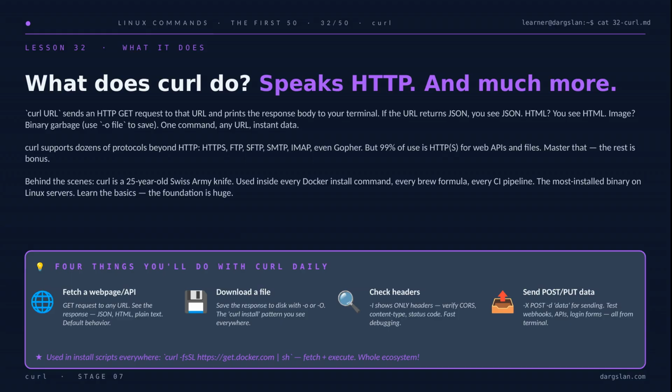Day to day, it boils down to 4 moves. Fetch a page or API, download a file, peek at headers with -I, or send post data to test an endpoint. That's the whole toolkit.